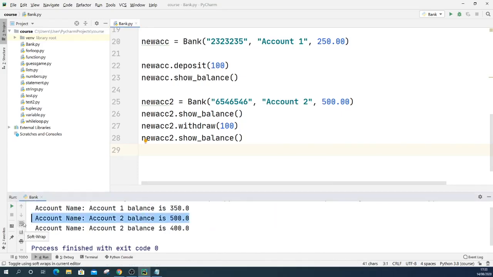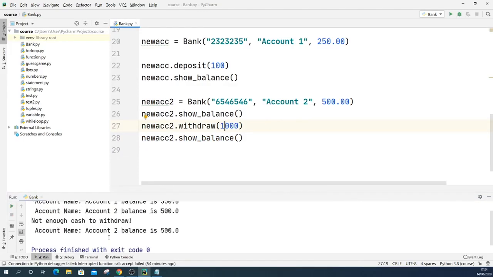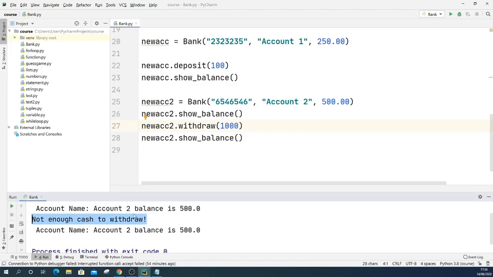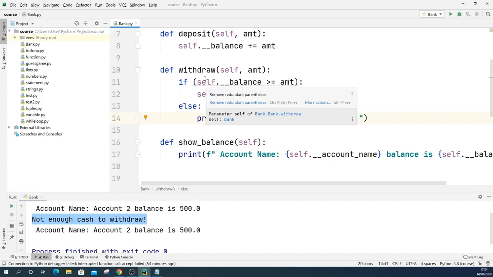So there we go. Account 2 balance is 500, which is displayed here because that's the default one. Then we withdrew £100 or $100, and then showed the balance again, and now it's gone down to 400. If we try and withdraw 1,000, then you can see it says not enough cash to withdraw, because the account only has £500 in it. Therefore, it's going to print out not enough cash, because we're trying to withdraw £1,000 when we've only got 500.